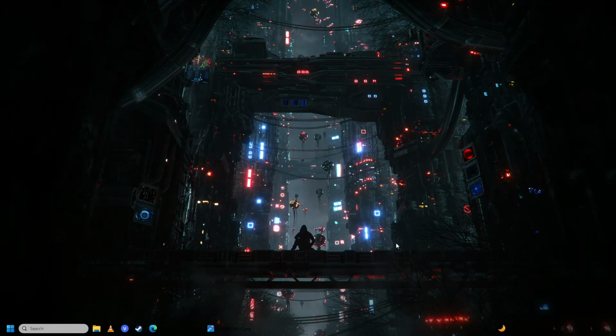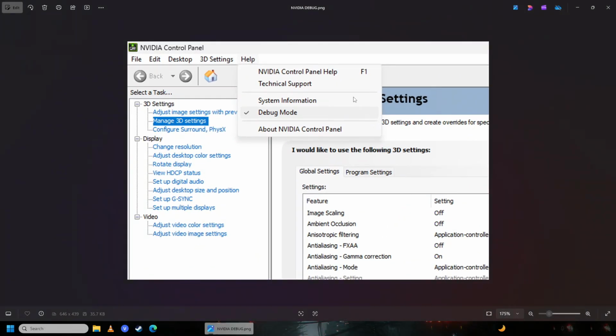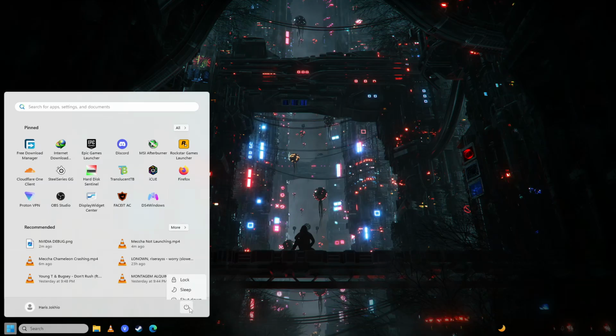And now onto NVIDIA. You're going to right click on your desktop, go into NVIDIA Control Panel. You're going to click on Help and then click Debug Mode. Turn debug mode on for your graphics card. What this does is it resets any overclocks on your graphics card and sets it to the stable settings. After that, you're going to close this up and restart your computer.